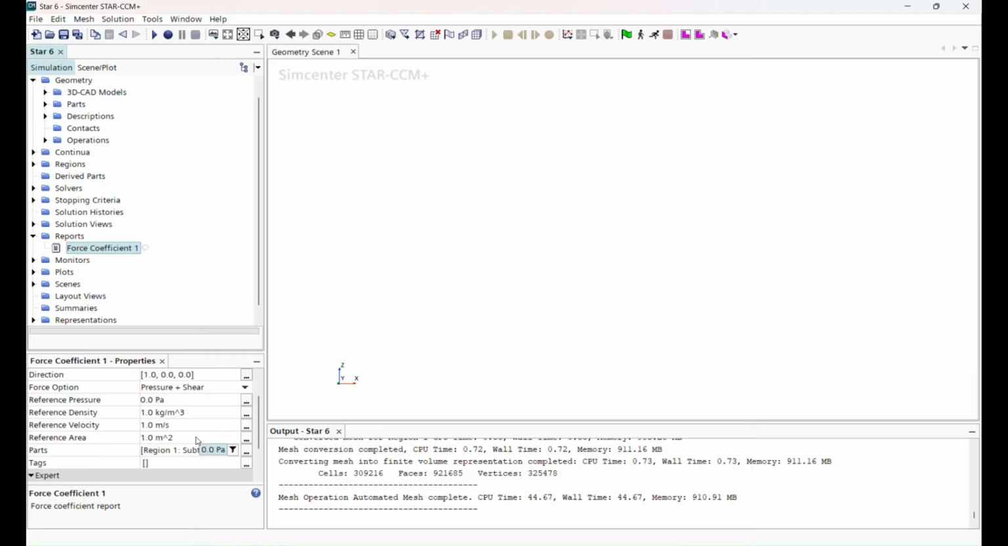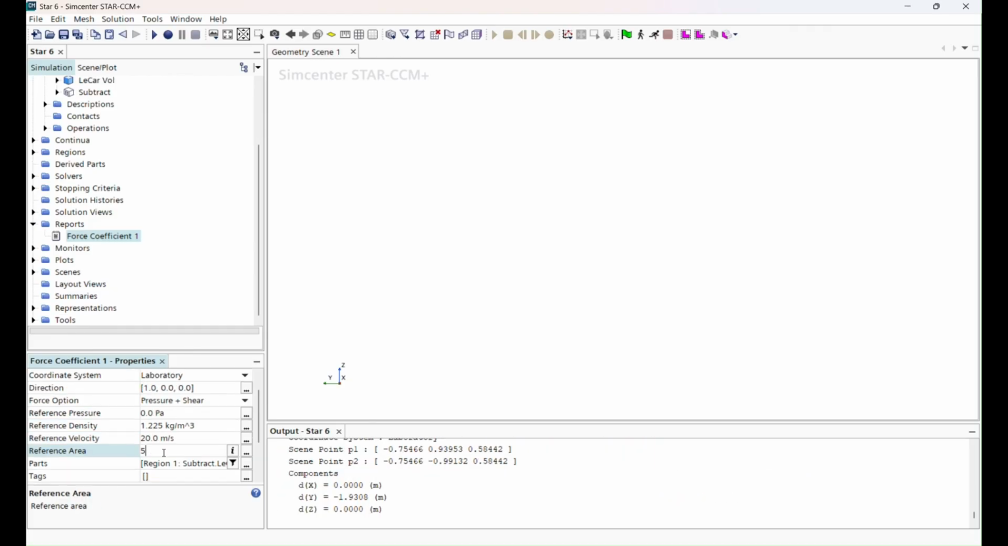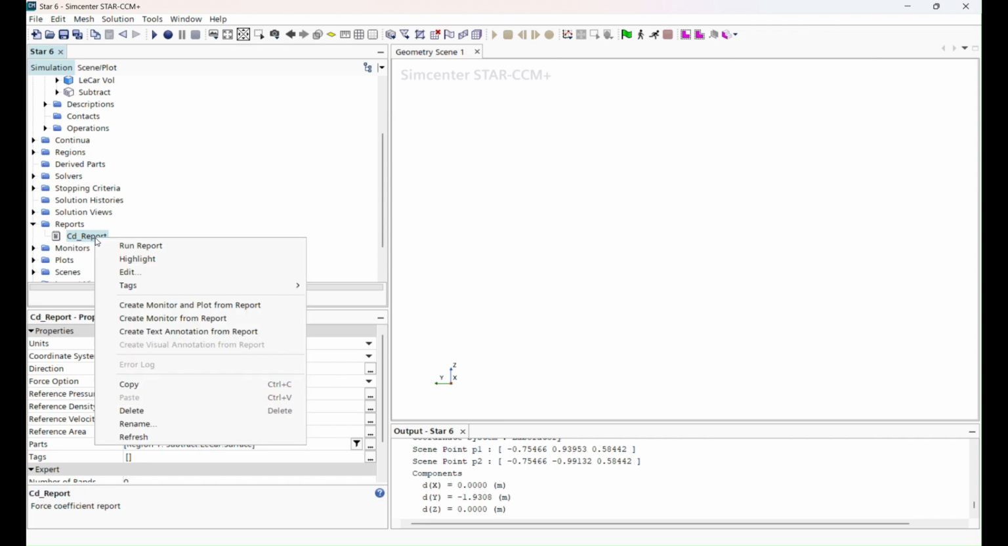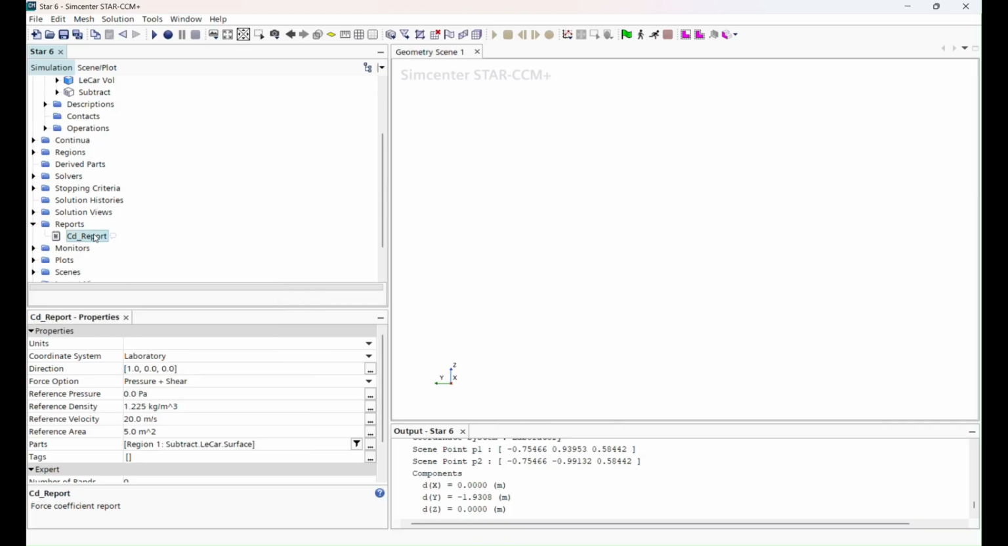The reference density is going to be that air rho at sea level, so about 1.225 kilograms per meters cubed. The reference velocity is the inlet velocity, so 20 meters per second. The reference area is the frontal area, so the cross section from the front view. This is measured on the CAD model as we did before. We can then rename this to CD report or coefficient of drag report. This is because the direction, as we can see here, is coming from the X, so it's going to be that airflow that is hitting the front of the car.